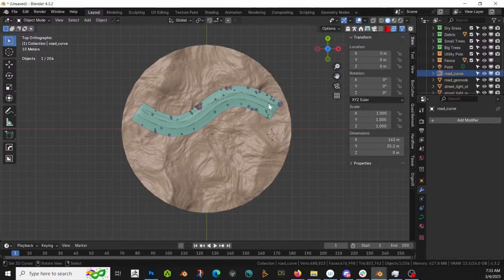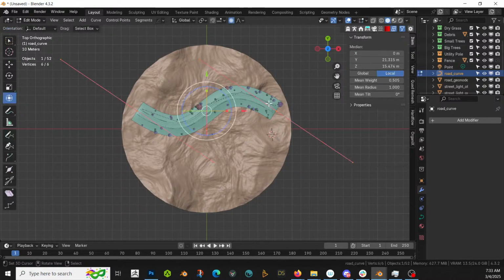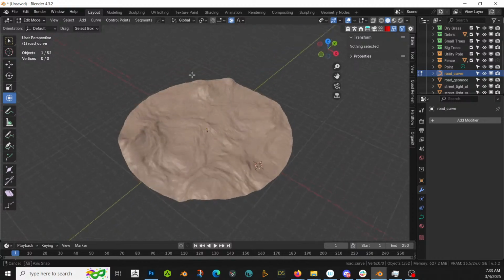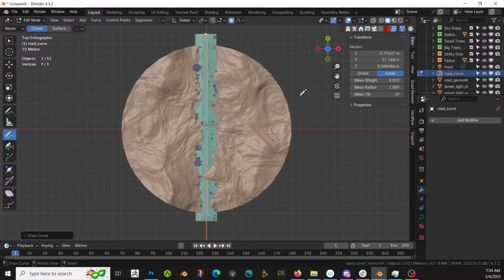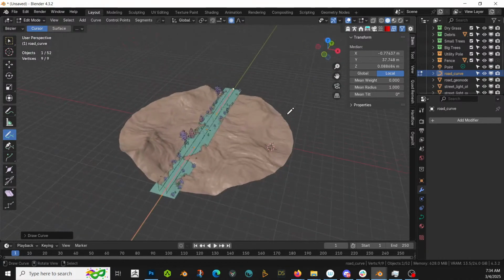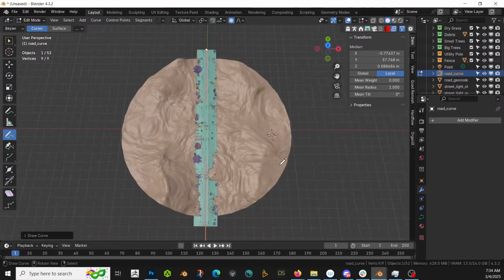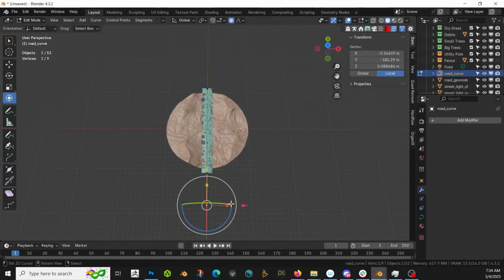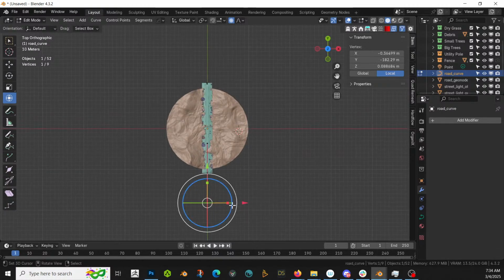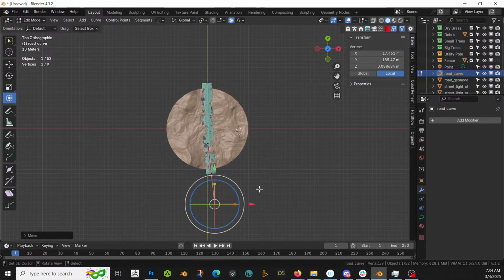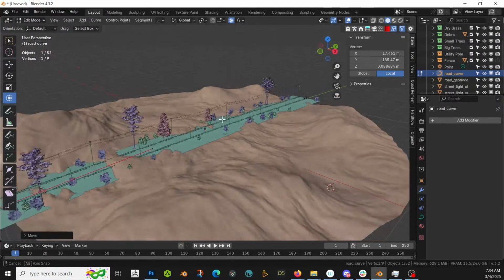I want to go straight for one thing, but I think I'm just going to delete it. Tab, X, vertices, and 7. And we're going to draw it like that. Not exactly straight, but, you know, close enough. And maybe we'll take it and just warp it slightly. 7. There we go. So it curves just a little bit.